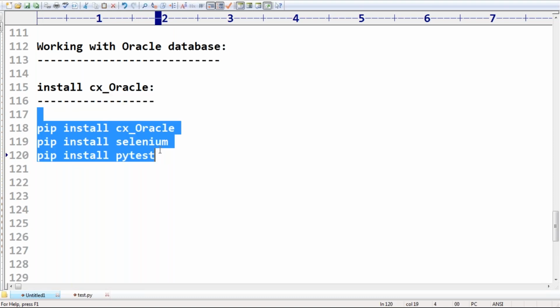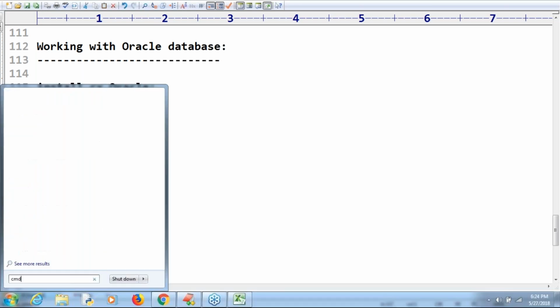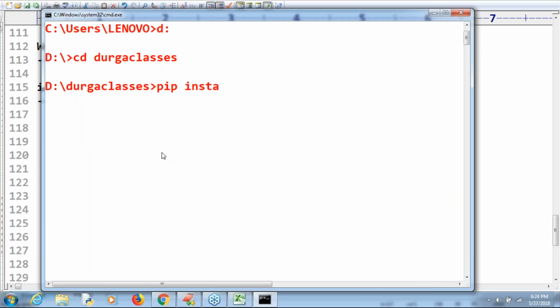Now in my system, I have to use this command. Let me go to the command prompt. What do I have to take? pip install, and the module name is cx_Oracle. In my system, this module is already there, so it is going to tell me it was already there. pip install cx_Oracle.